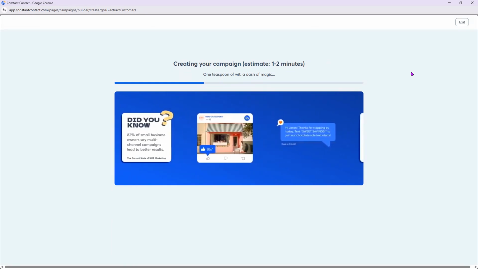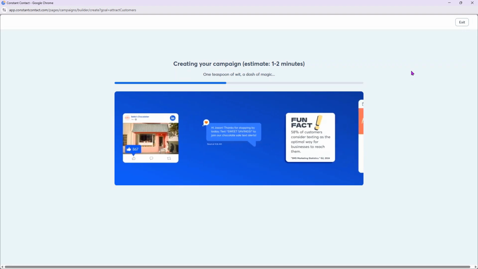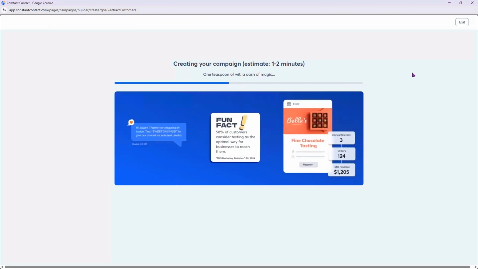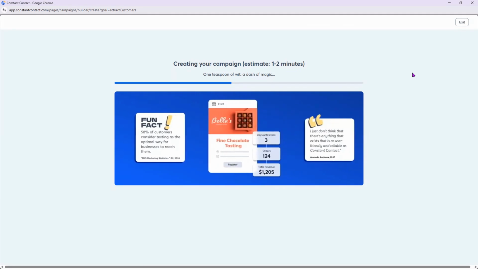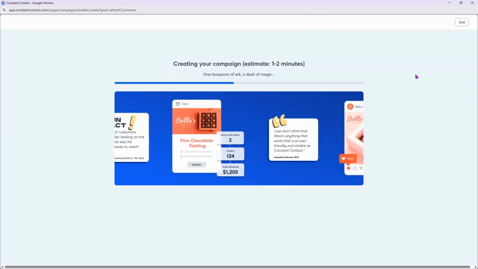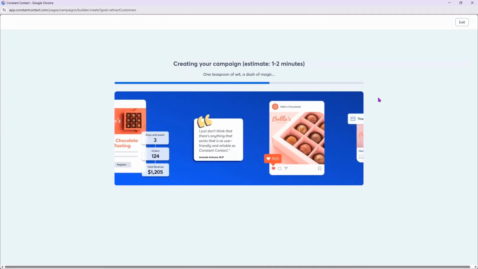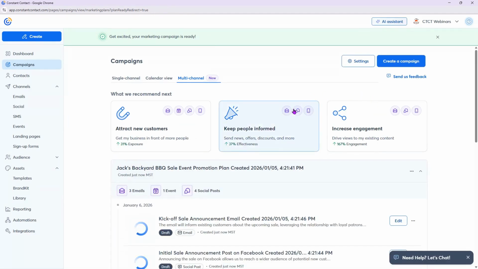You definitely have that opportunity, but it's just pulling from our database of this was all built out by real marketing professionals with specific advice on timing and content and what works best for these specific goals. So I think it's almost done here. Here we go. It's loading up.